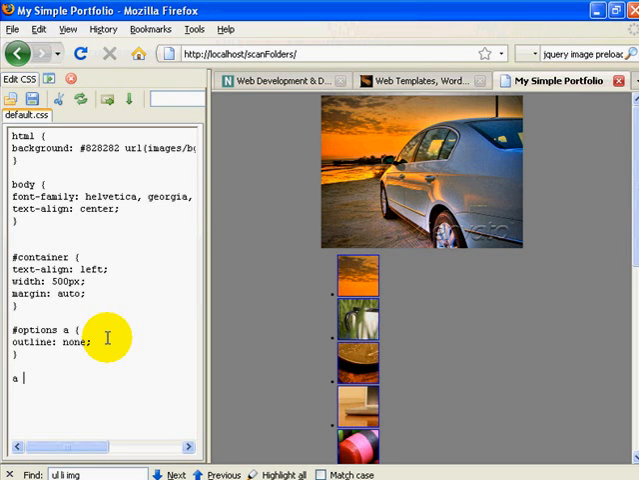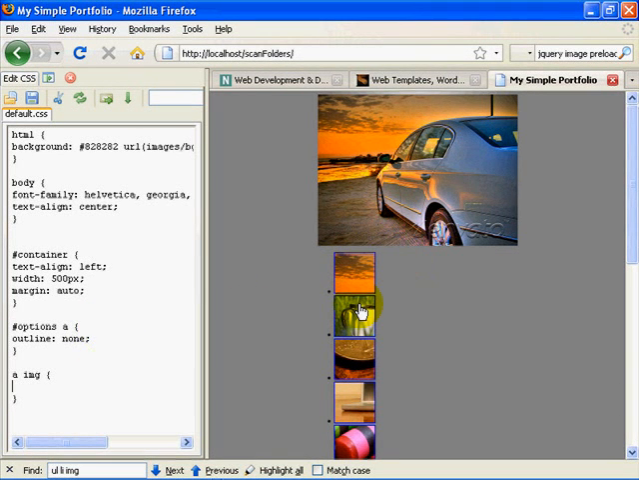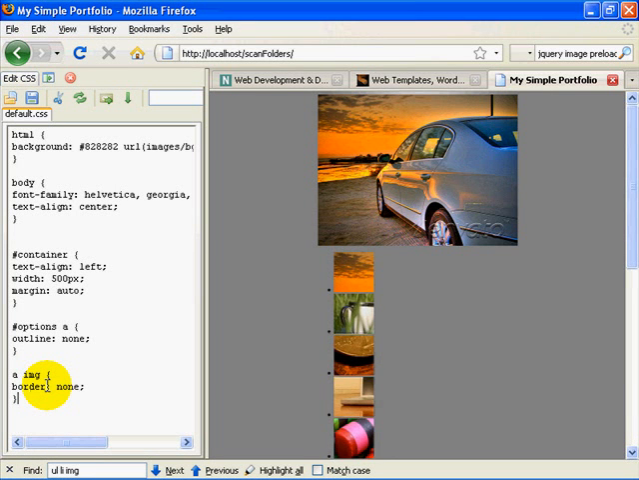Continuing on, I'm going to get all images within anchor tags, and you see because these images are wrapped with anchor tags, they have this blue border. And I'm going to get rid of that by doing border is equal to none, and that's going to get rid of them.